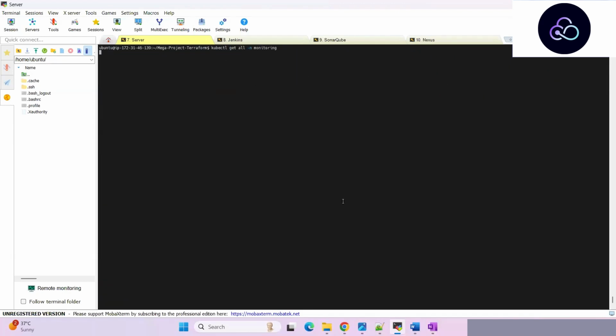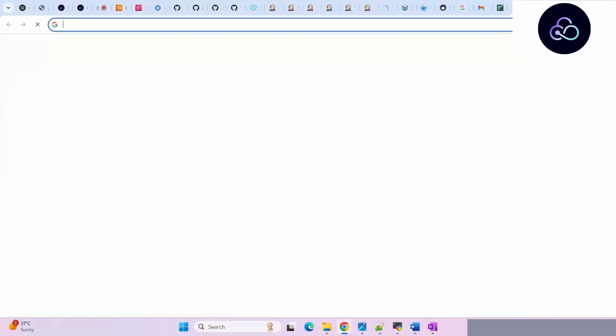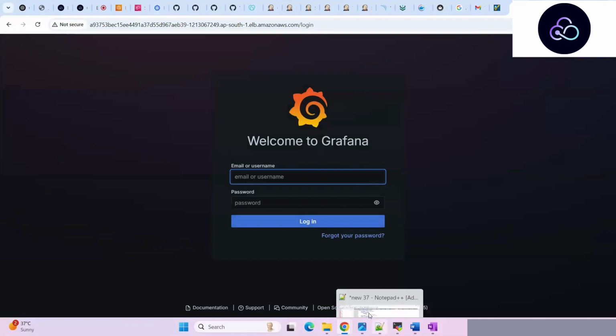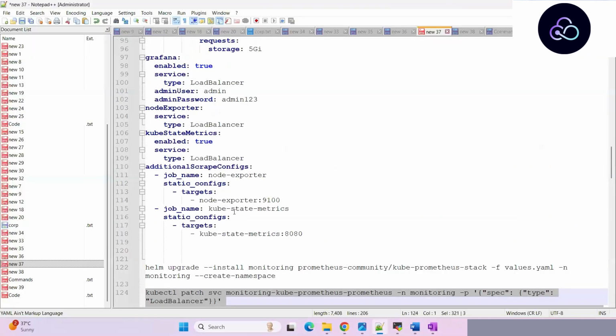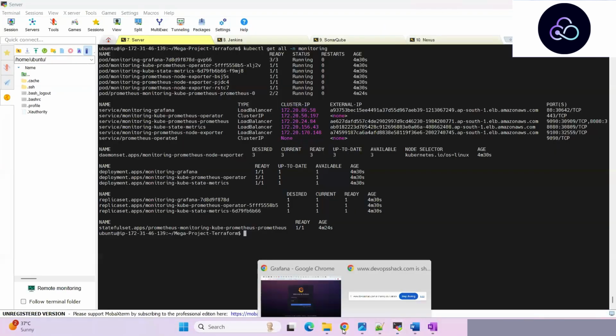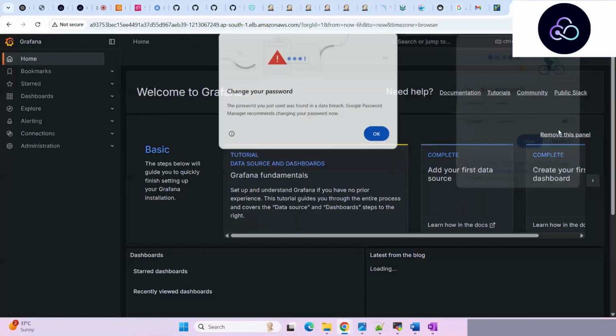Now if you look closely, we have the URLs available, so one by one we can access them. First we can go to Grafana. Grafana is running now. The username and password, if I show you, while setting up Grafana you can see admin user, admin password I have set up. That's why this values.yaml file is quite useful, because you can decide what username and password you want. And we are logged in.